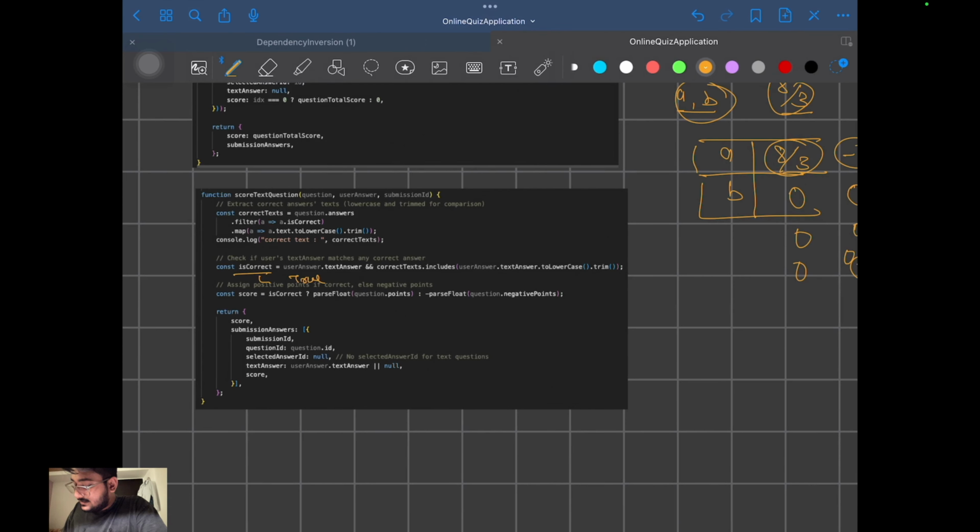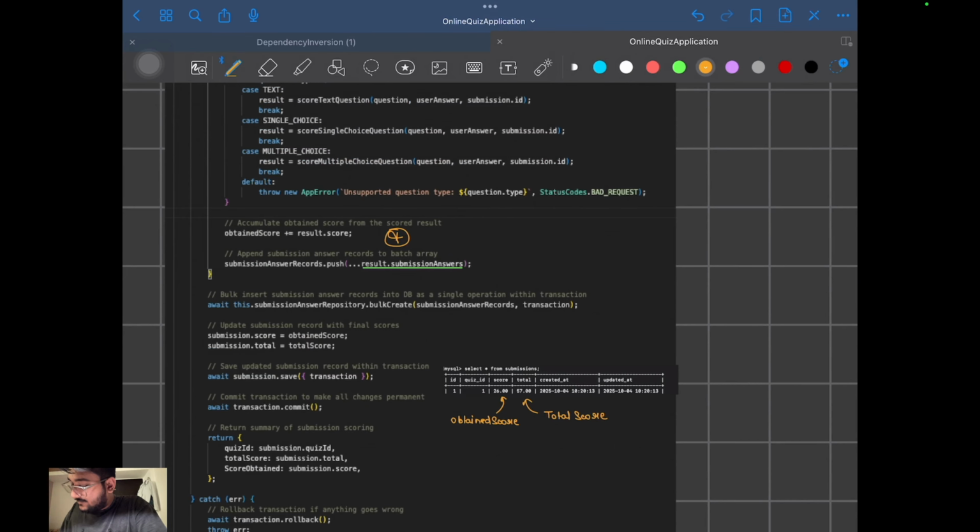And after that we will do scoring on the basis of that. If we have is correct true, then we will store the points, otherwise we will store the negative points in the question, and we will return this. So after all, we will have our result array created.